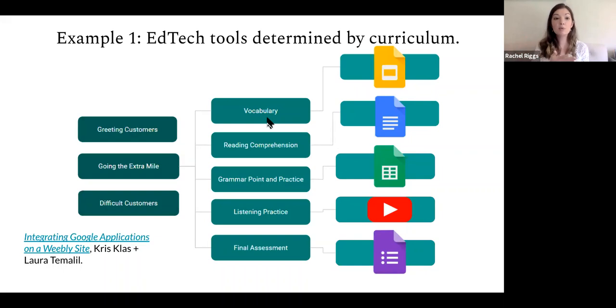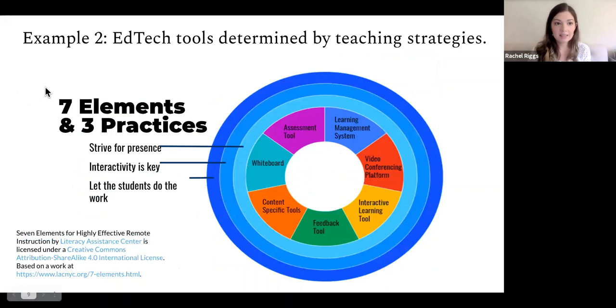But we know that every time we're working with vocabulary, we're going to be using Google Slides. And then for reading comprehension, they were using Google Docs. For grammar, Google Sheets. For listening practice, YouTube, and then for their final assessments, they were using Google Forms. So in our second example, these are EdTech tools that were determined by teaching strategies.